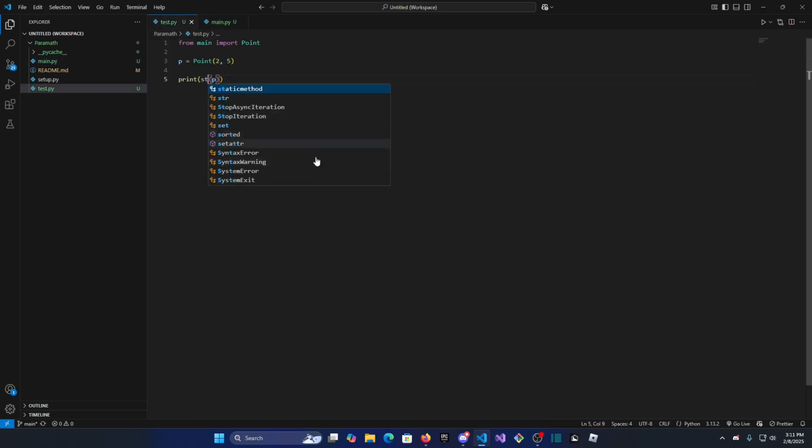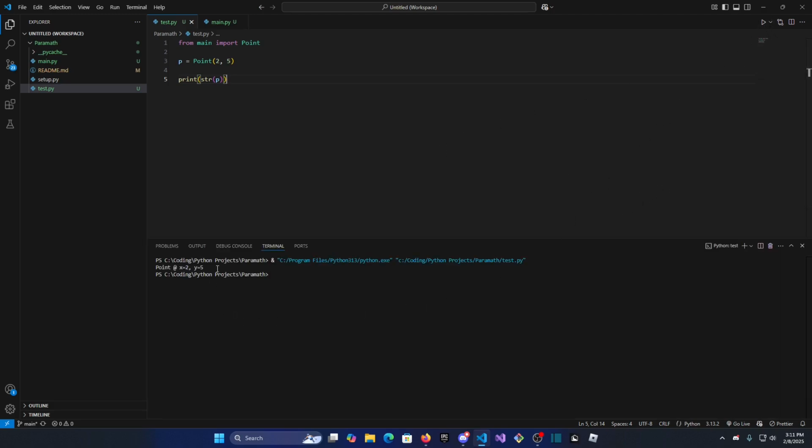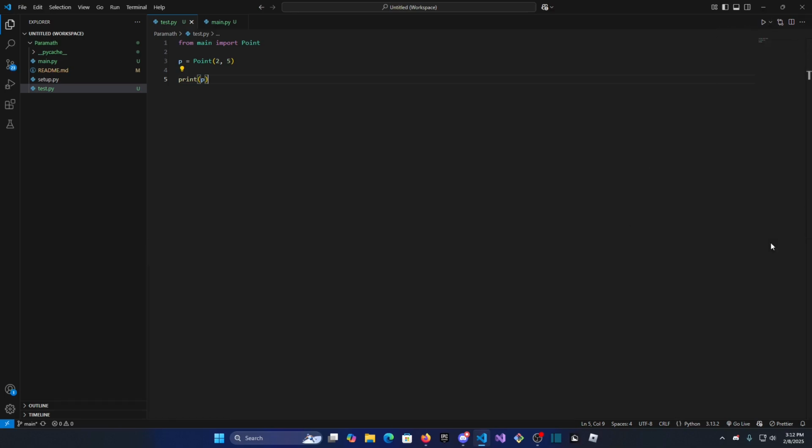So now if I change this to str instead of repr and I print this, now anyone else who may not be as experienced in programming can look at this and say, oh, okay, this is supposed to be a point that's on a graph. So we can use the str dunder method to represent our object in a way that anyone can really understand. Now, of course, we don't have to wrap this in str. We could just print p like that and we'll get the same output.